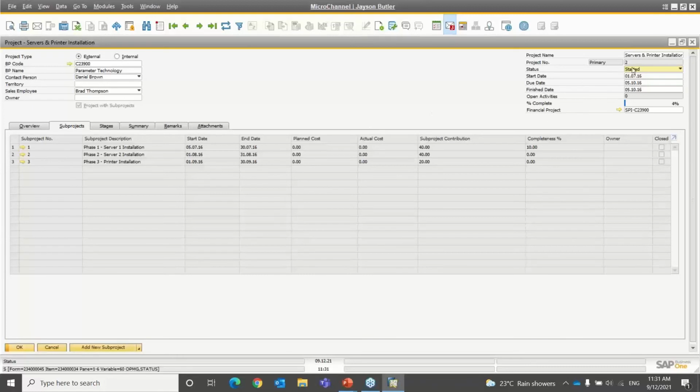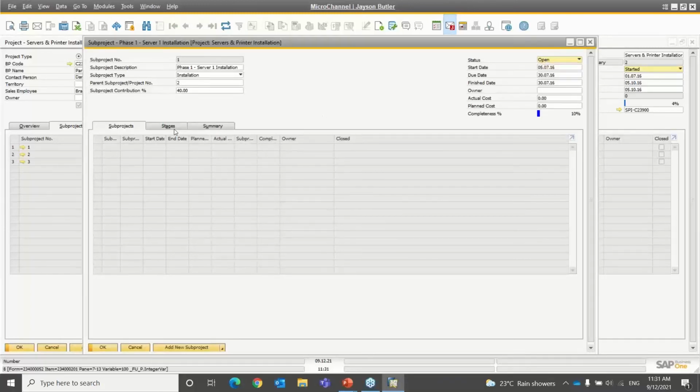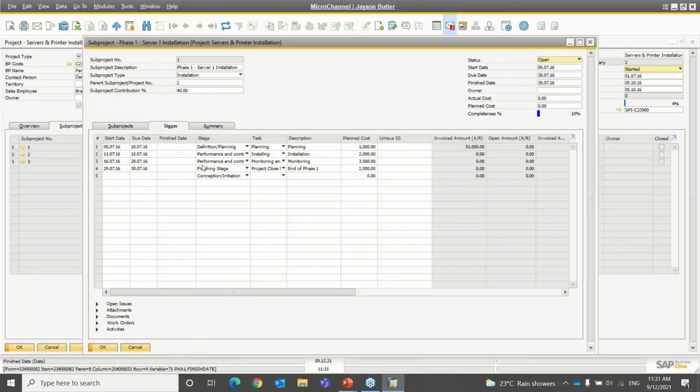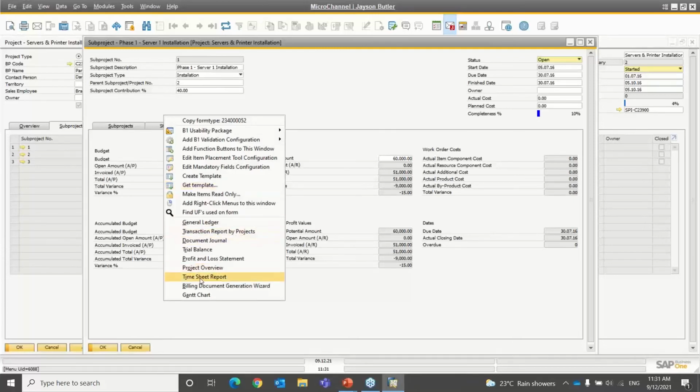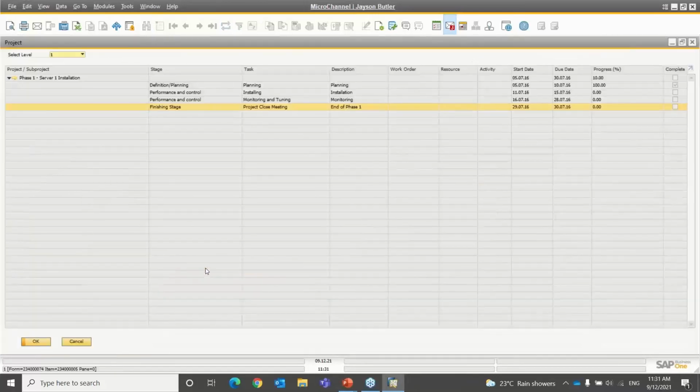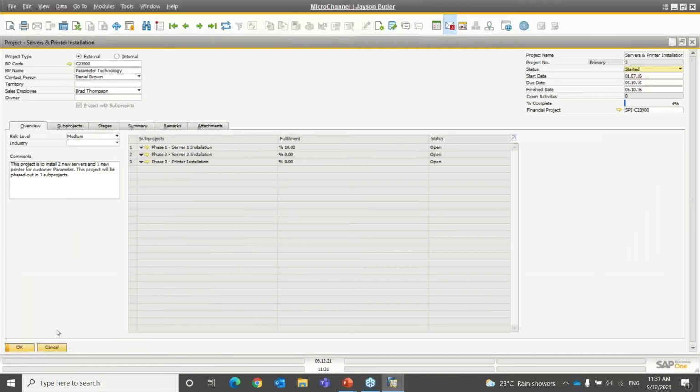So each sub-project can then have their own status of start, stopped, paused, or rather the sub-projects can either be open or closed. And within that, you've got the stages and your summary situation, and you can then look at the overview of just that particular sub-project on its own as well. So that's the concept around sub-projects.